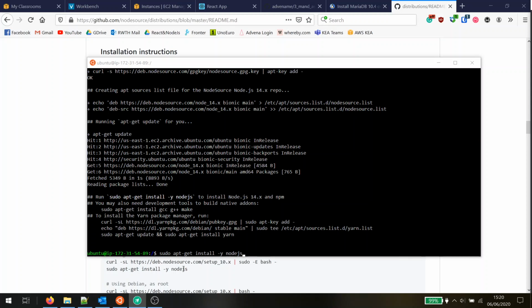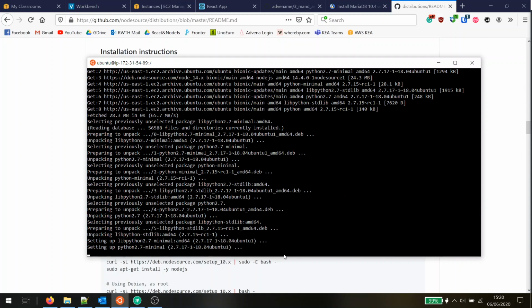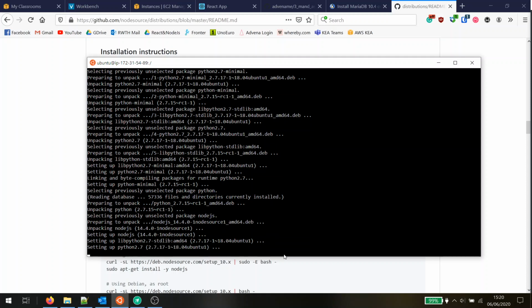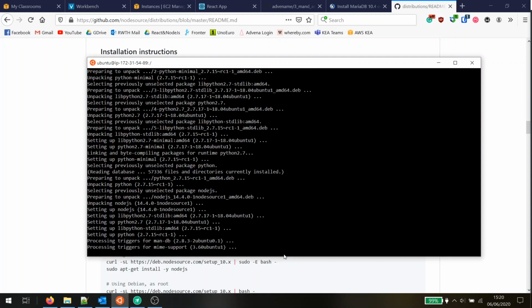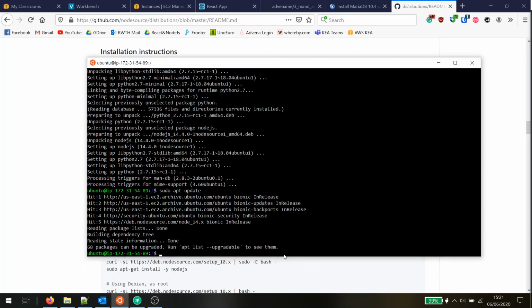Okay. Next thing, we also have to go here with sudo apt-get install -y nodejs. So the next thing we got to do is upgrade all repositories and apps that we have. So we have to say sudo apt update. Everything is now updated. And now we have Node.js on the server.